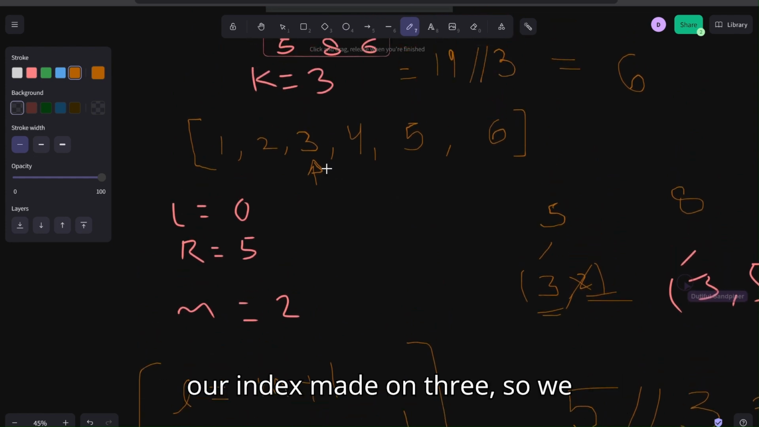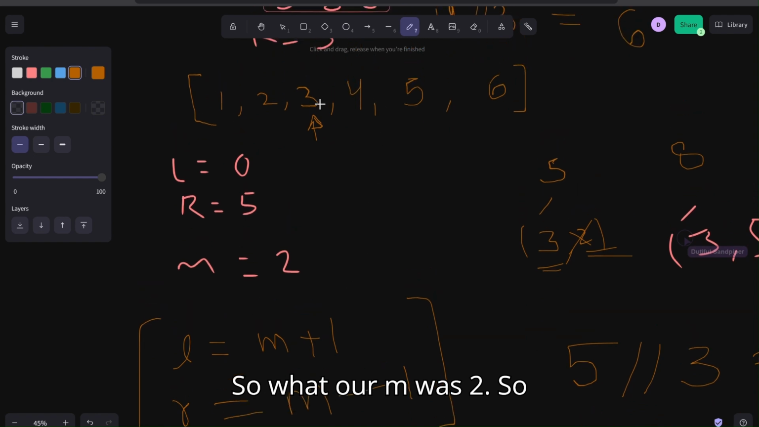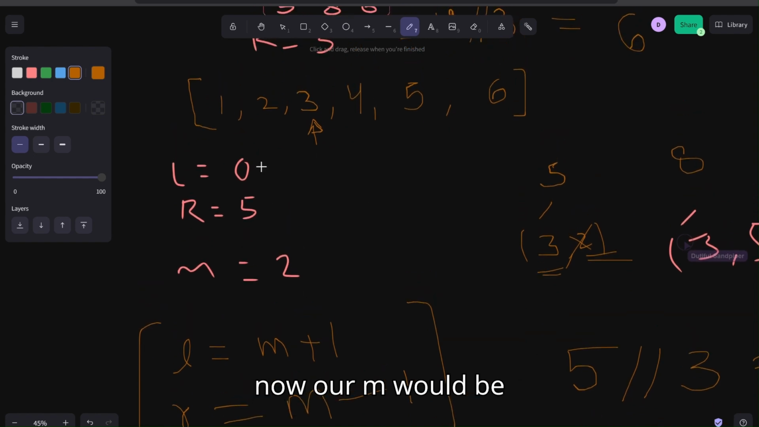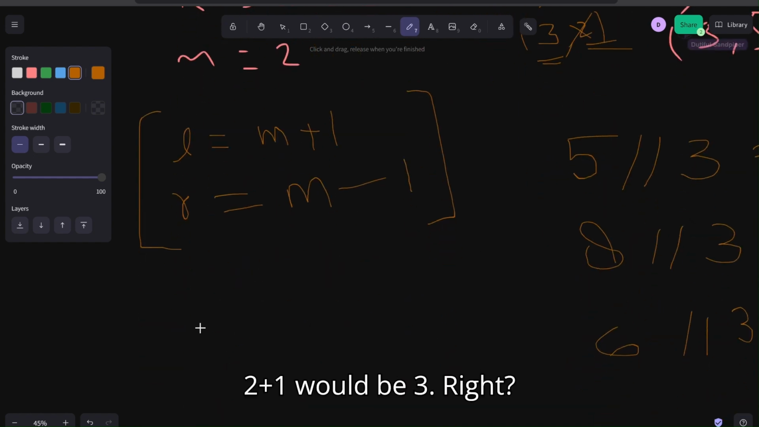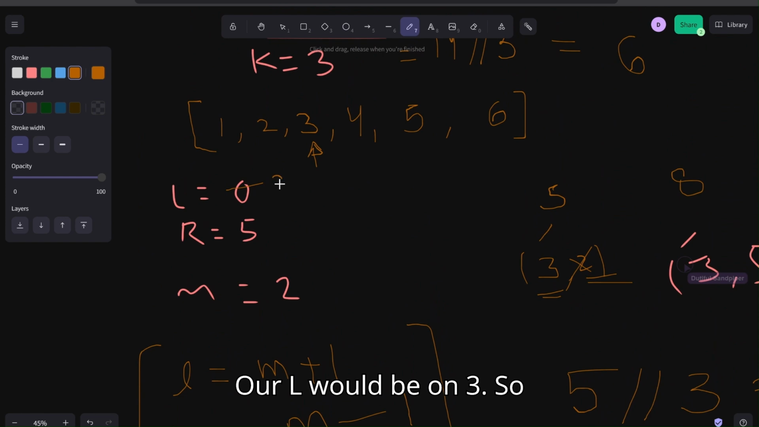So we had this index m on 3. So we changed the value to L is equal to m plus 1. Our m was 2, so now our m would be 2 plus 1, which would be 3, right? So our L would be on 3. So 3 would be 0, 1, 2, 3. This one. So our L is here. Our right is here.